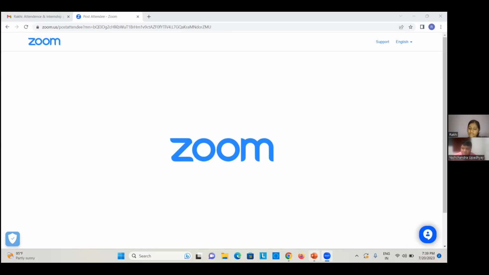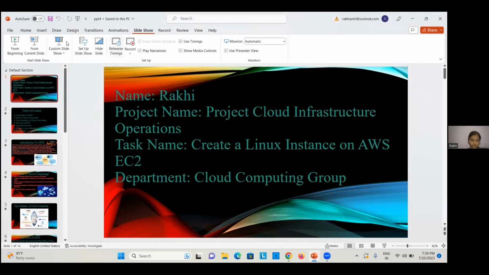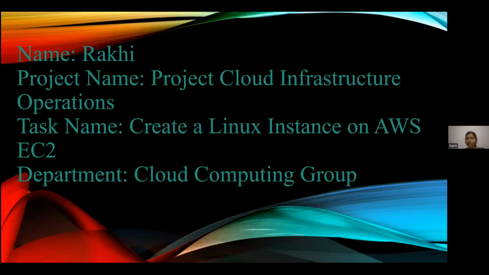Create a Linux instance on AWS EC2. Interesting. Good evening, everyone. My name is Rakhi. My project name is Project Cloud Infrastructure Operation, and the task allotted to me is create a Linux instance on AWS EC2. I'm from the Cloud Computing Group department.